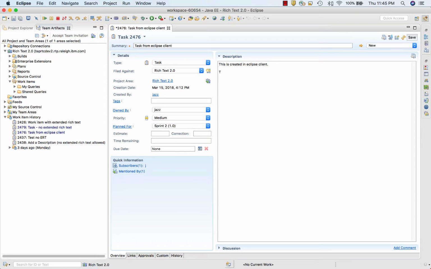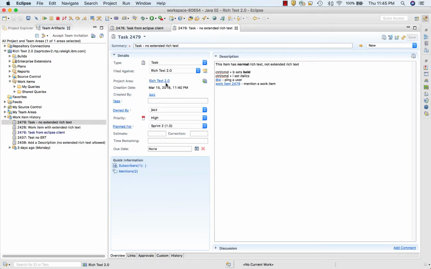You can also make text bold or italics and save it in the Eclipse client. These are not considered as extended rich text. Now this is an existing work item which does not contain any extended rich text. So you can make modifications to this description and save it.